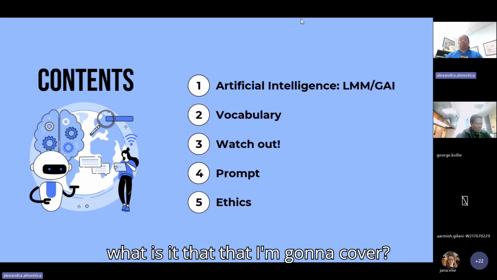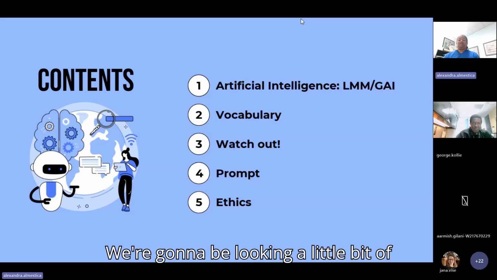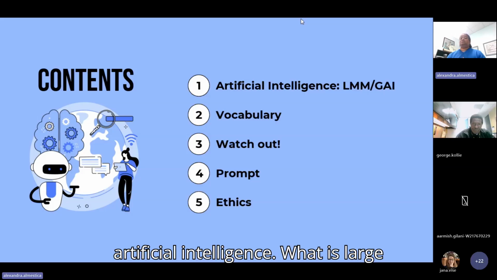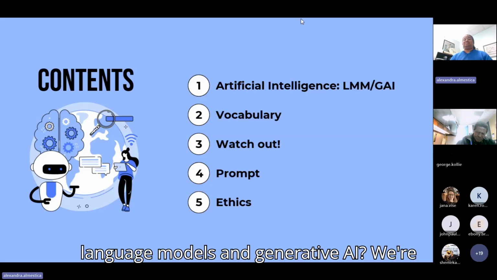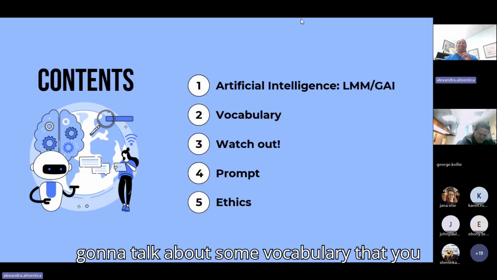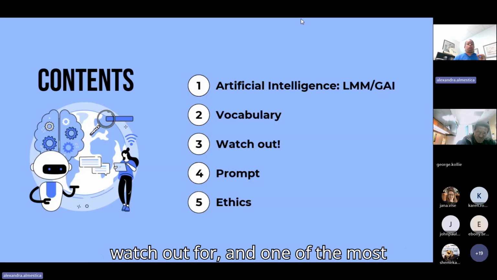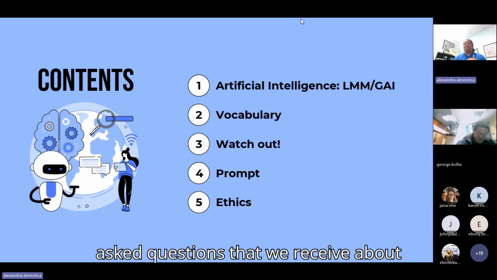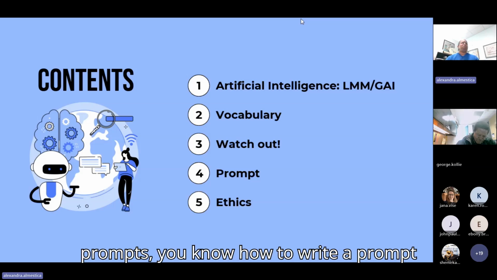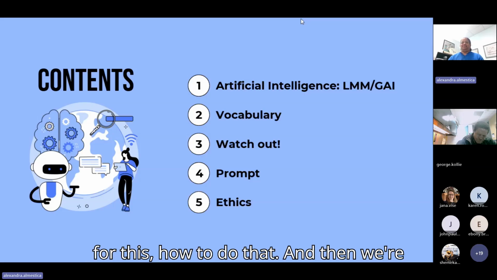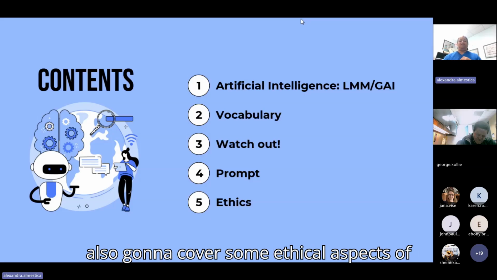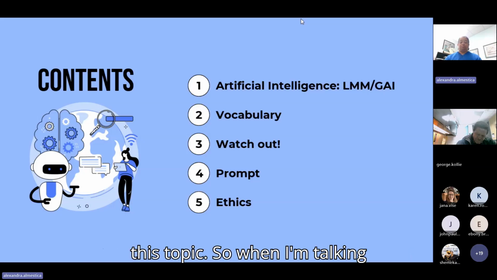So what is it that I'm going to cover? We're going to look at a little bit of artificial intelligence, what large language models and generative AI are. We're going to talk about some vocabulary that you should have, things that you need to watch out for, and one of the most asked questions that we receive, about prompts: how to write a prompt for this, how to do that. And then we're also going to cover some ethical aspects of this topic.